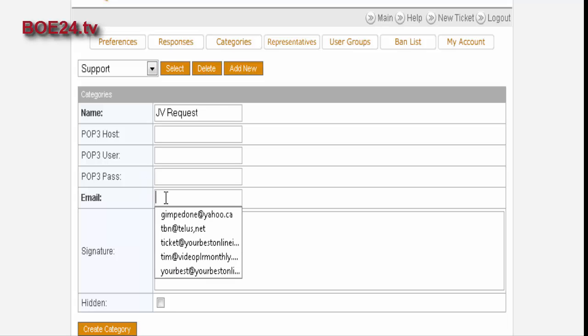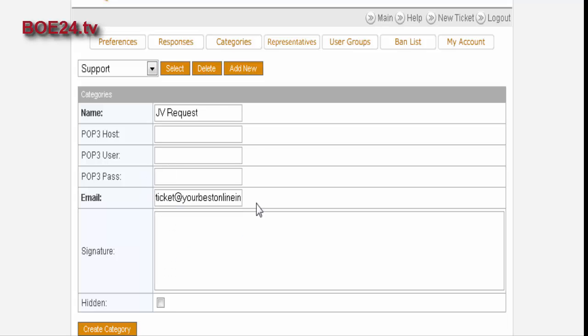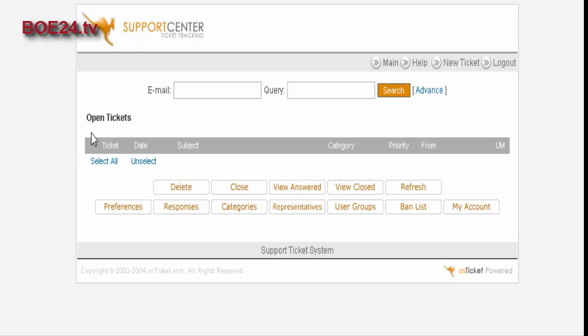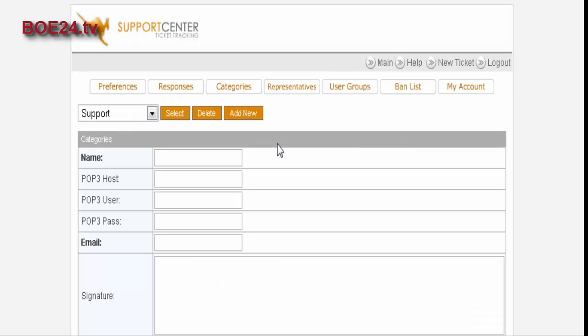Otherwise, you can just set up your basic email address here that you want to use, if you just want to use one for everything. Signature goes here if you want to put a signature line in. And then you create the category. If we go back to categories now, you'll see that we have the 3 categories that people can select. And you can set up as many as you want.